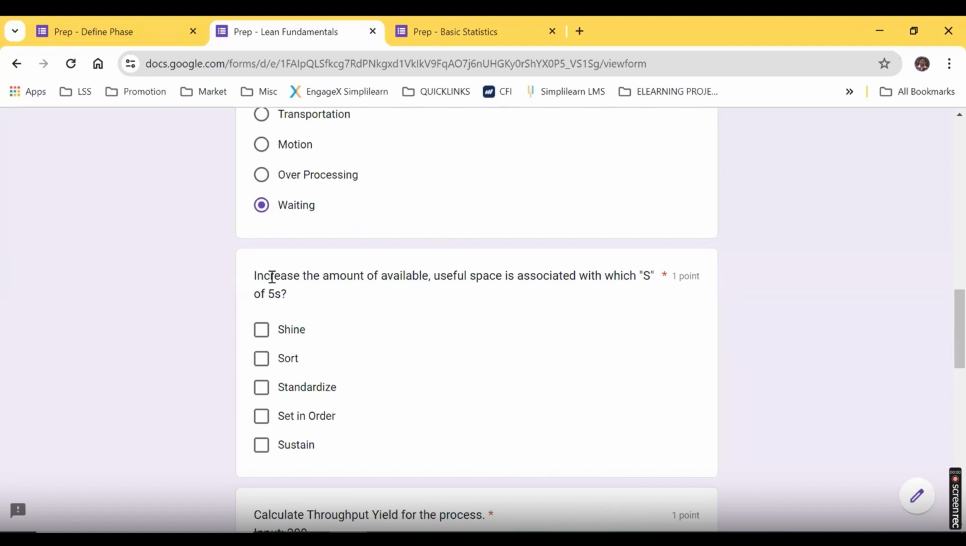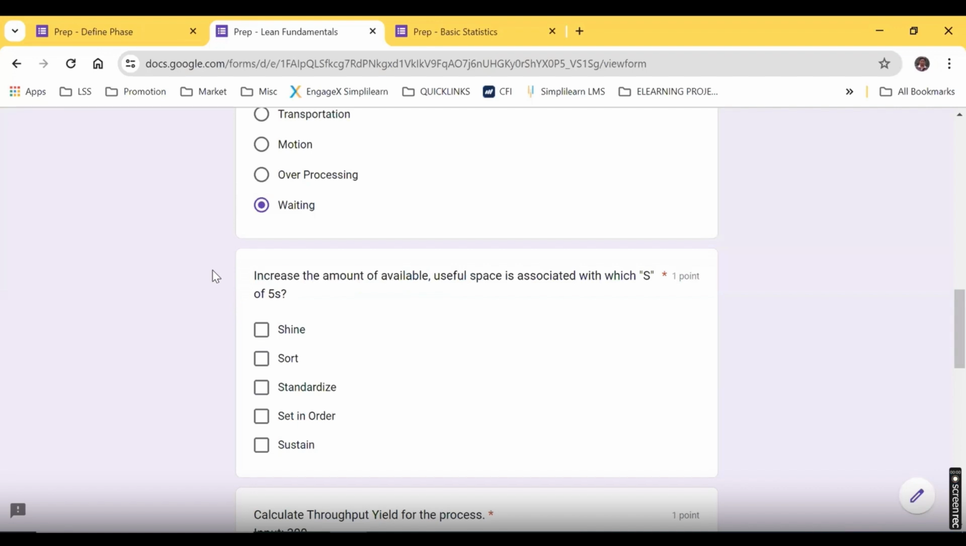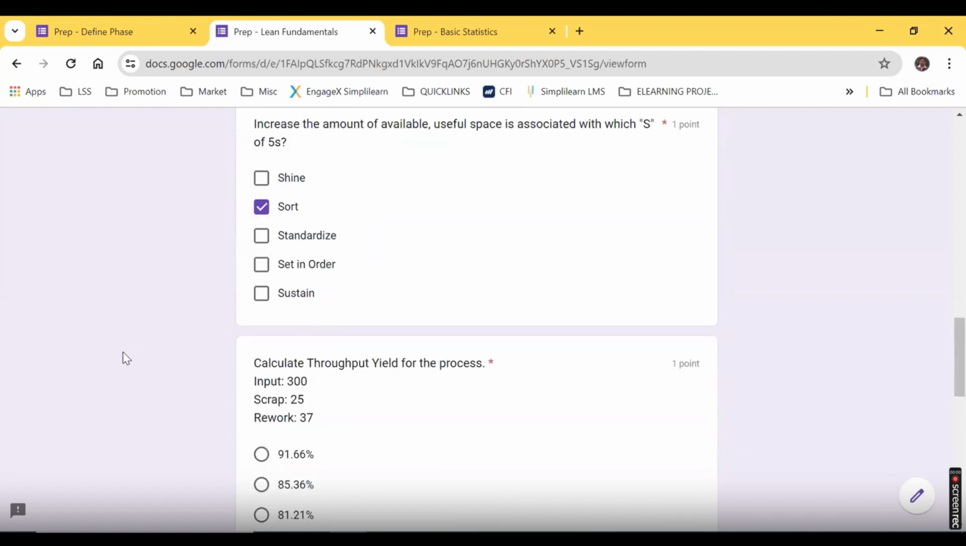Which S of 5S is applicable for increasing the available useful space? Increasing the useful space. Absolutely correct. Yes, you're right about that. Sorting. Get the junk out of the system. Remove the unwanted waste from the system. That's sorting. You're right about that.